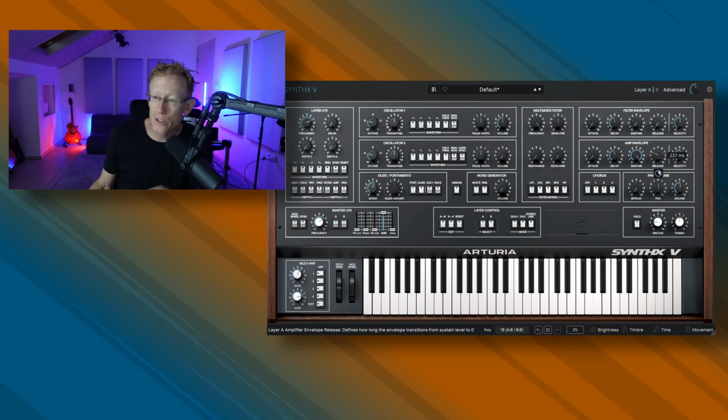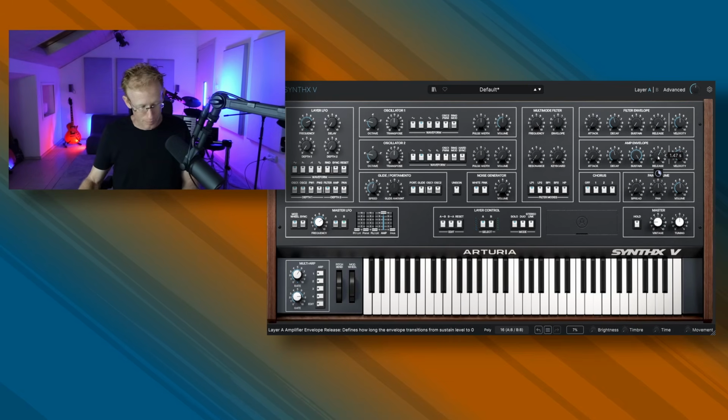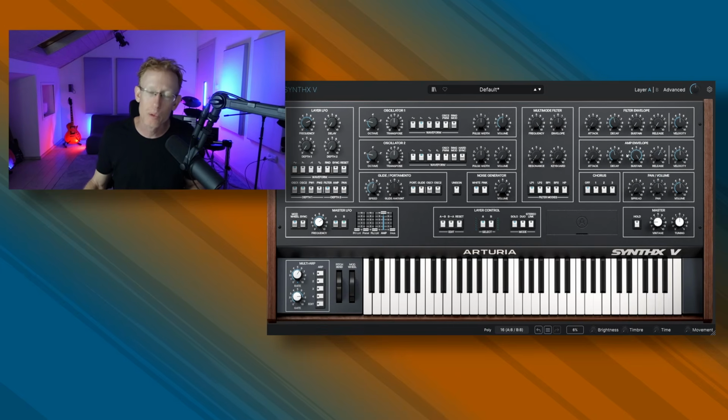So the release controls what happens when we are releasing our fingers from the keyboard. So if the release is longer, right, and the attack will be how much time it would take for the sound to reach its maximum velocity. So if I just dial that to 5, that's going to be sort of a pad.